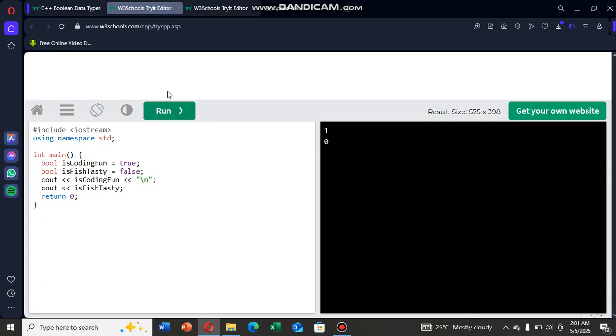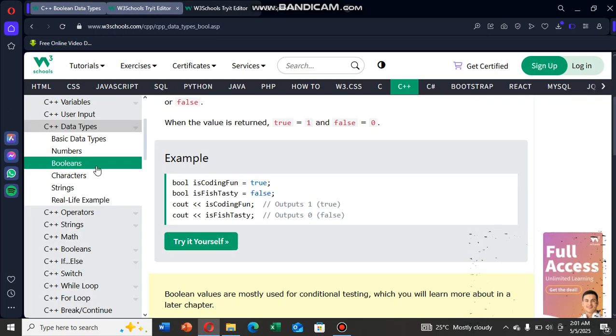So when you run the program, you see that in computing, 1 means true and 0 means false. That's why it has been displayed as 1 and 0 instead of true or false. So let's go back and continue with the next lessons.